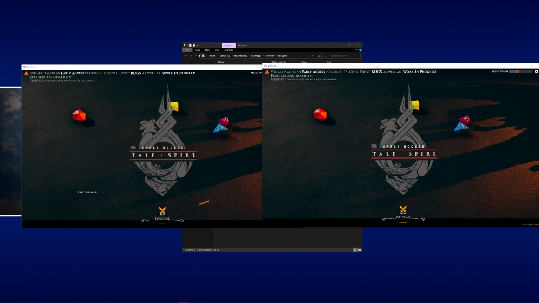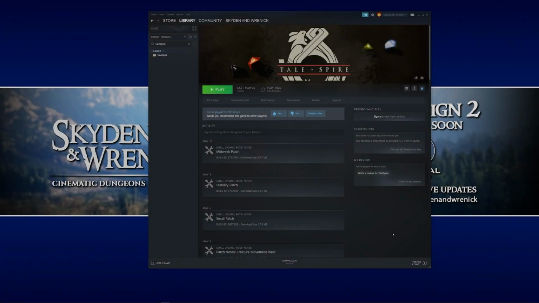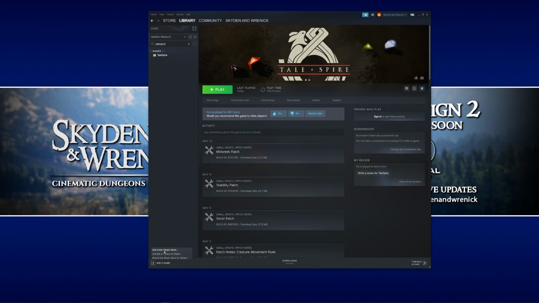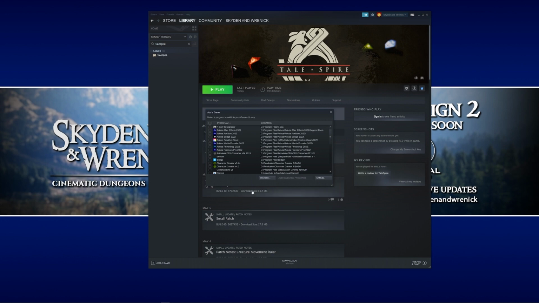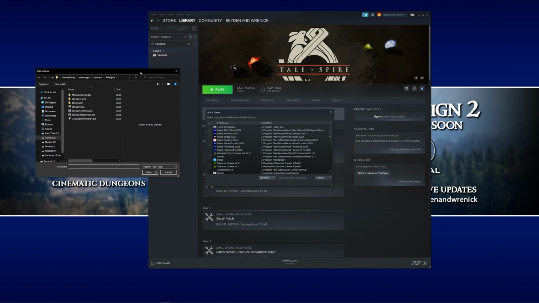If you want to run modded, there's a couple of extra steps. So the first thing we're going to do is open up Steam, and we've got our TaleSpire page open here. If we go down to the bottom corner where it says add a game, we're going to click and add a non-Steam game. We'll click on this, and we're going to hit the browse button. And we're going to go to our TaleSpire install directory, which is usually in Steam, Steam Apps, Common, TaleSpire. We're going to click on the TaleSpire.exe file that's just there and click open.